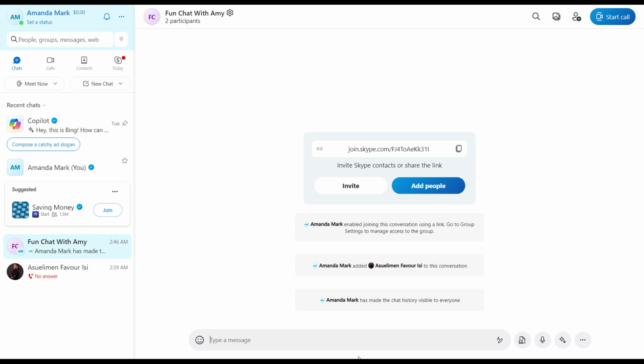So that's pretty much how you can create a group chat on Skype. You can go over the tutorial from top to bottom to get acquainted with the steps. And of course, once you're done, it'll be good to go.